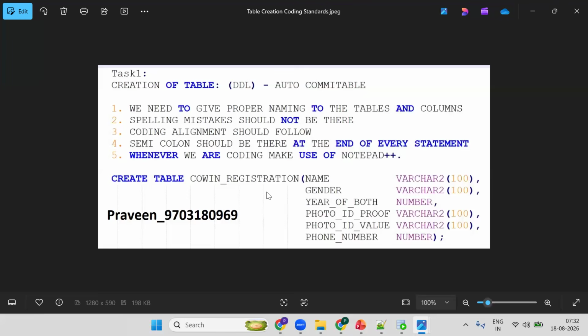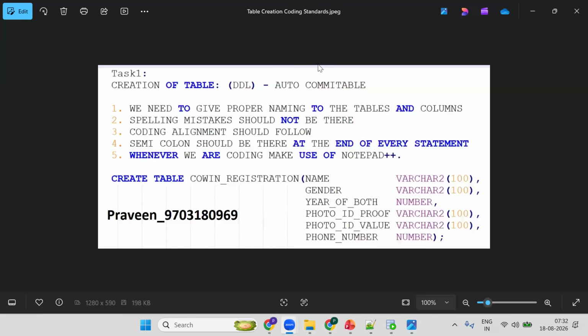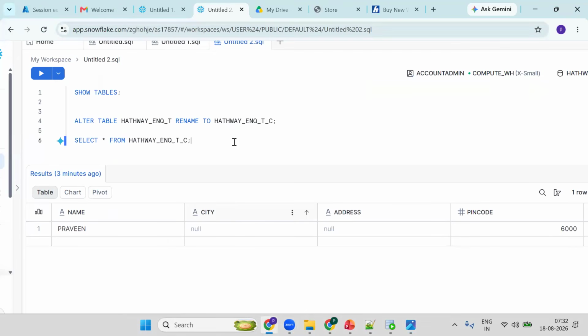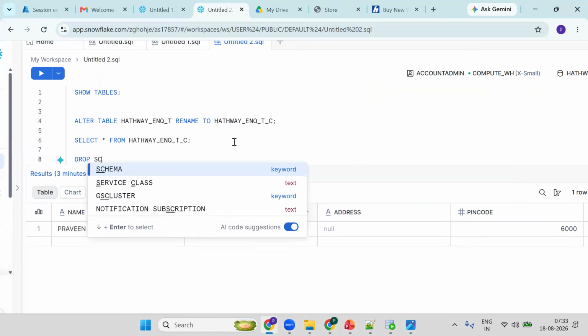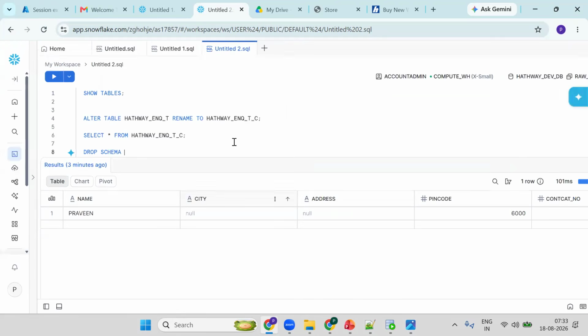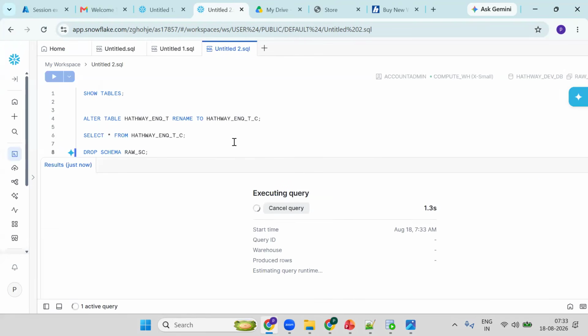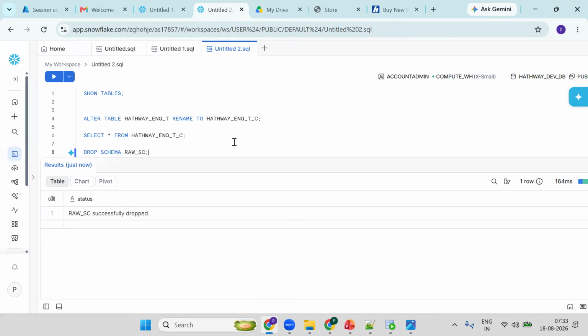Thanks, Praveen. In DDL operations, can we drop the schema and database? Everything can be dropped. But generally, suppose I drop the schema, the class schema. We can drop it, but in real time we don't have that access. We'll only work on tables, functions, procedures. Thanks.